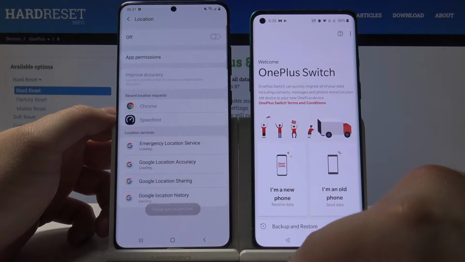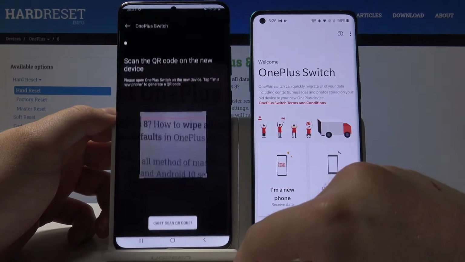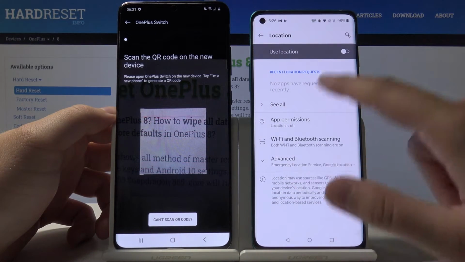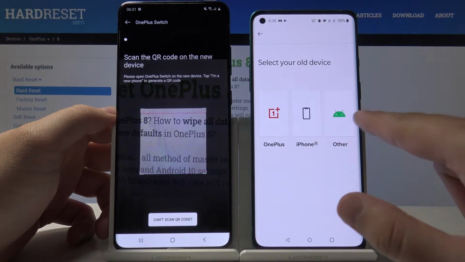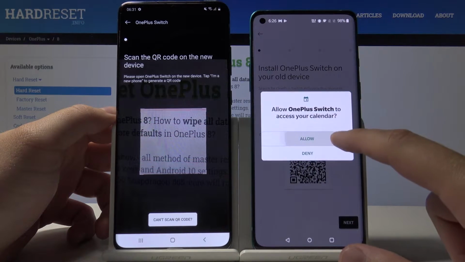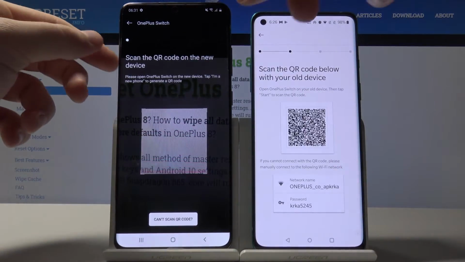we can start. So let's click on it and turn on the location and let's start again. Click on I'm a new phone on the OnePlus and use the location marker, and right here choose the other Android, click on next, also click allow a few times, and right now we can scan the QR code.